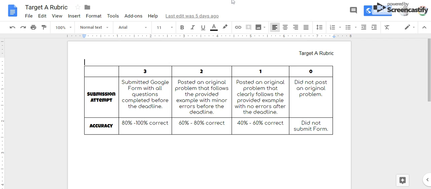And then I did include an aspect of accuracy to it, so if they got between 80 to 100% correct, they got a 3. 60 to 80% was a 2, and so on. So that was my rubric that I utilized for my Target A assignment.